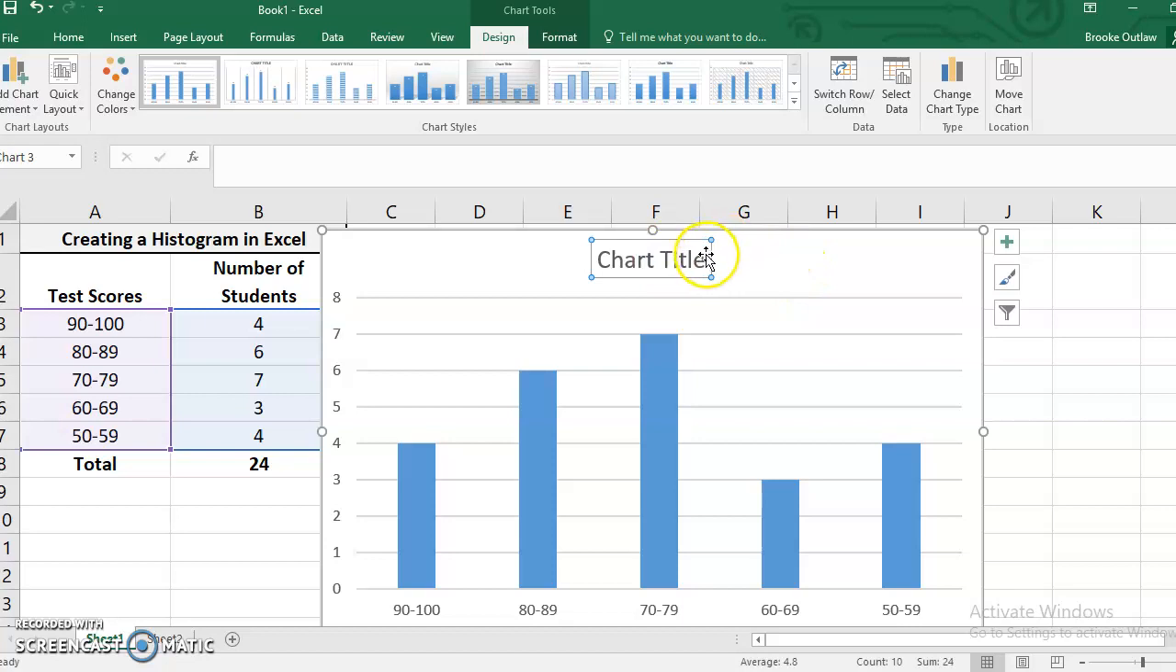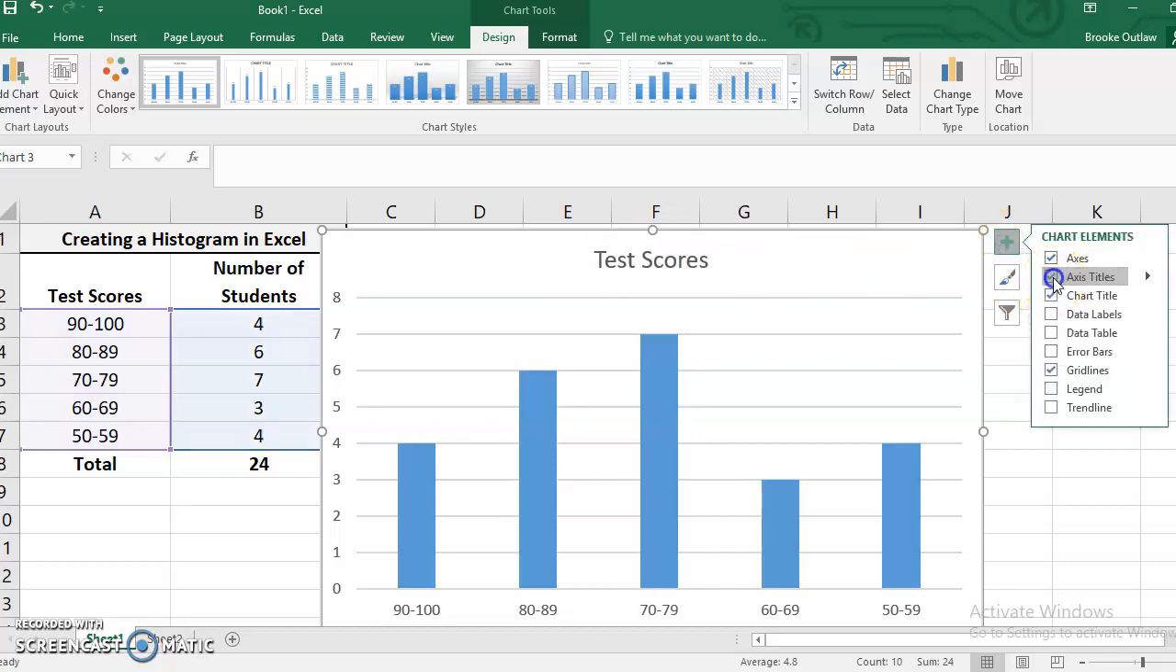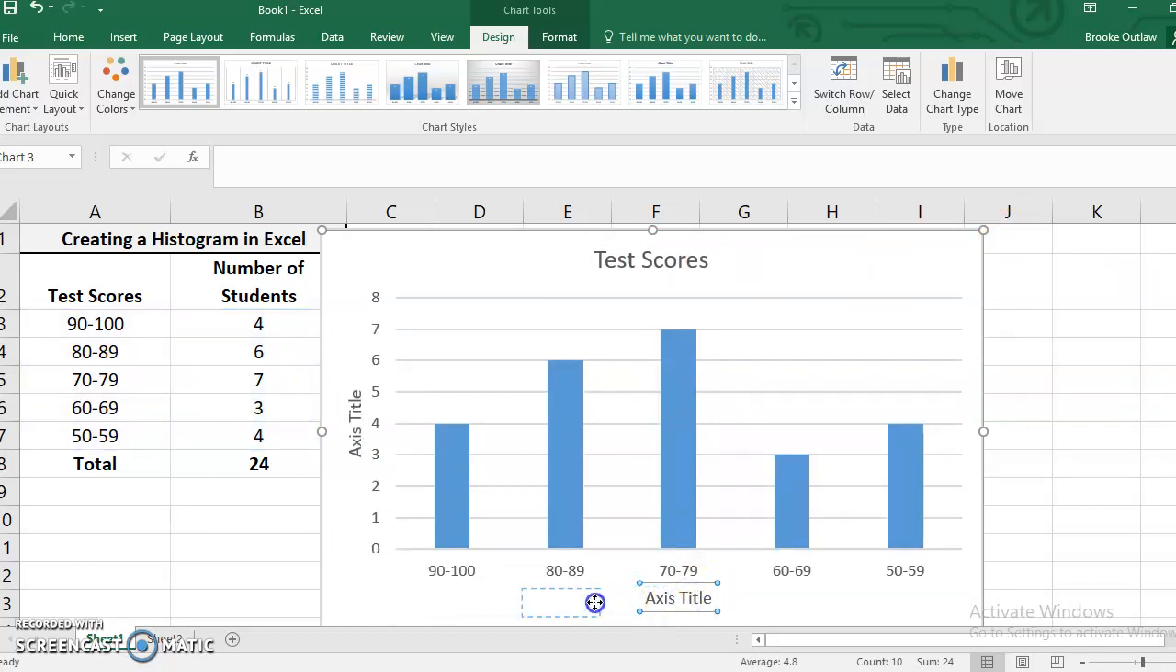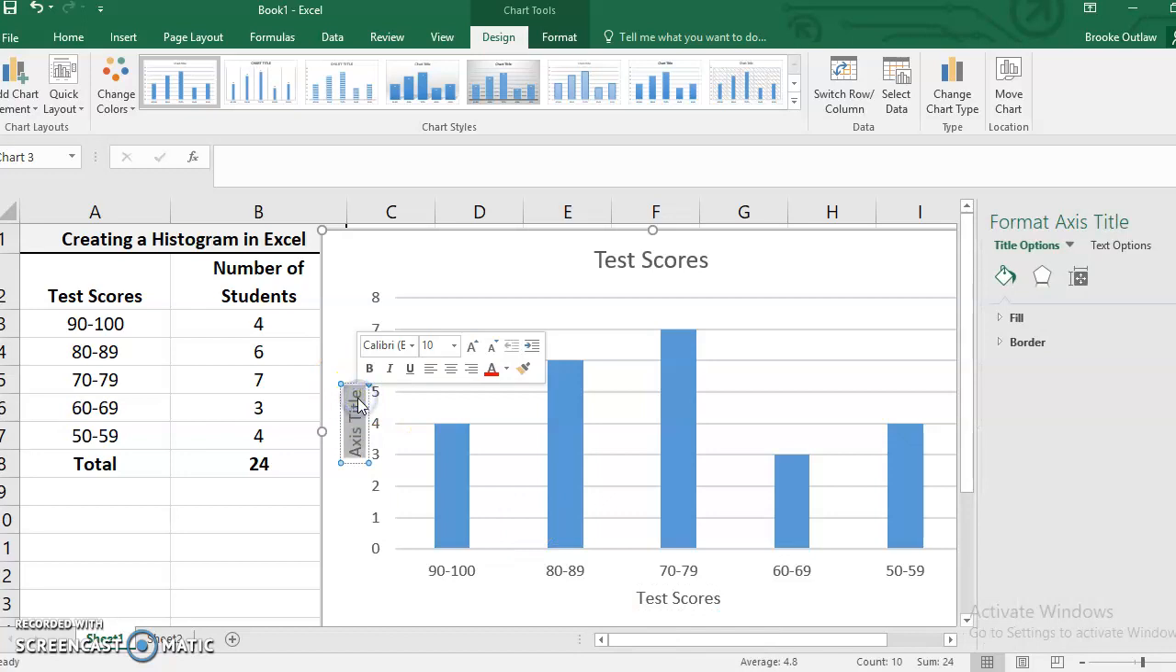So first, let's go ahead and title our graph. We can just say test scores. We'll add some axis titles. This will be our test scores, and this will be our number of students.